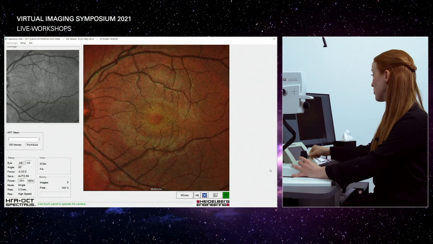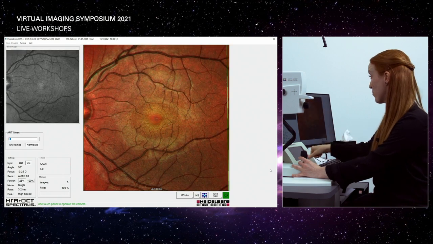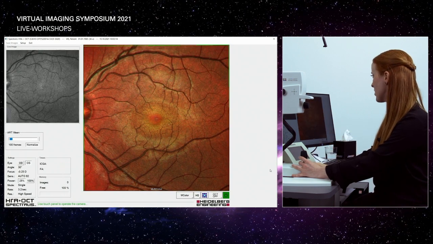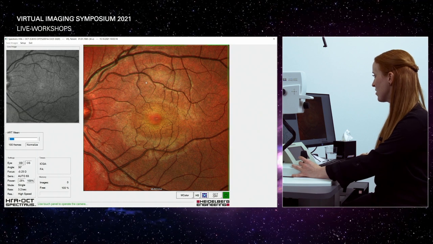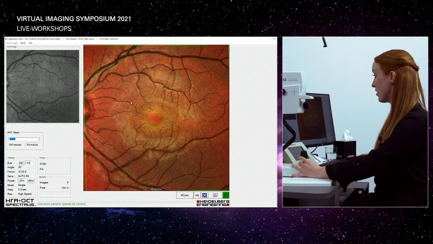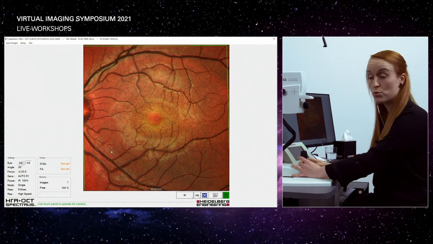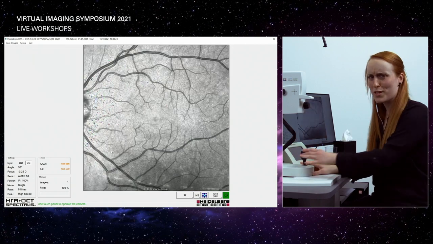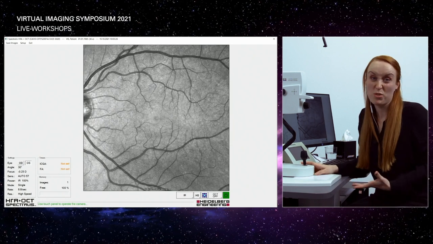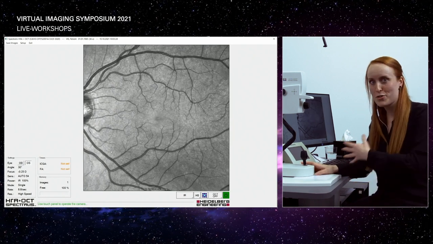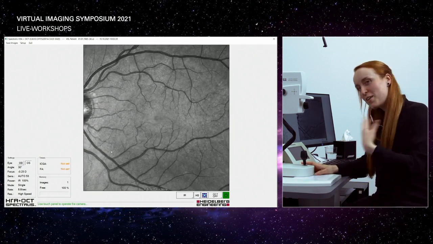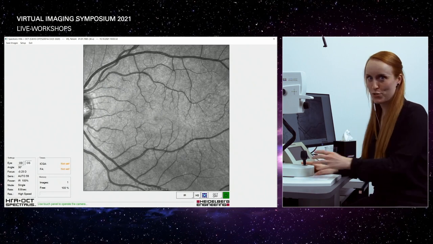What is crucial here is the averaging. The active eye tracking is needed to get all the information in this beautiful multicolor image here. Acquire if the image suits you, and then just go back to the infrared, which is invisible to your patient, and you like your patient, so don't have this bright light on too long, okay?